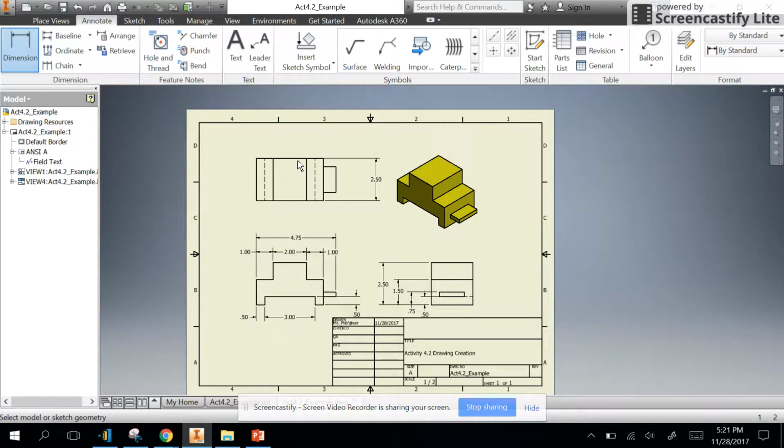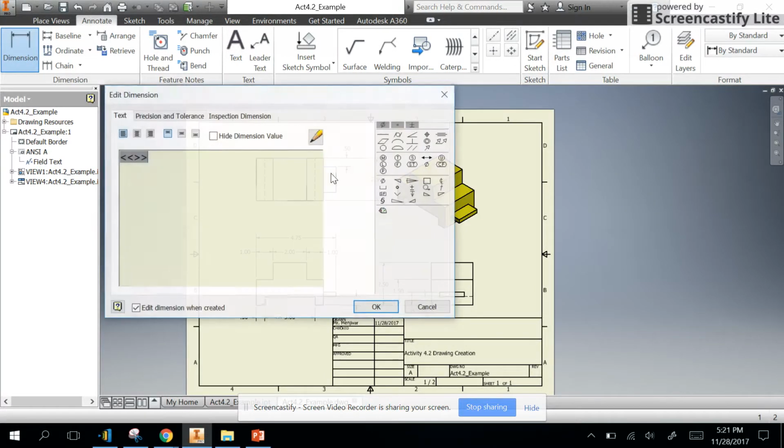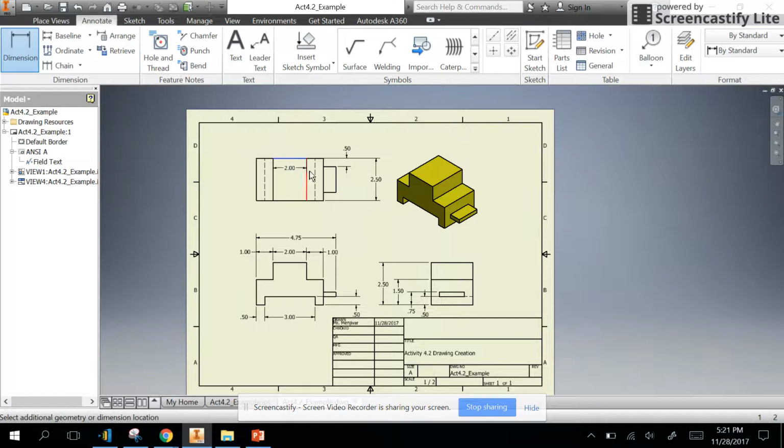And I'll use datum dimensioning. From this top line to here is 0.5. From this top line to here is 2. And I have all the depths. I know this is 0.5. I know this is, what would that be? 1.5. And this is 0.5 over here. All right. Everything looks good.